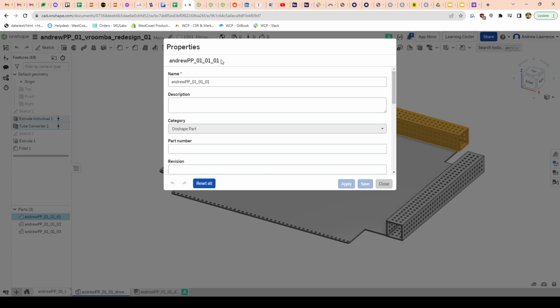The first part, the name, Andrew Personal Project, we've already gone over. That says who it was made by. The first 01 is the project number. Again, we've done that in the past. The second 01 indicates the first subsystem, so that's the drivetrain. And the final 01 is the part number. So reading it backwards is the first part in the first subassembly of the first project of Andrew. It's a very unique name. No other part I will ever make will have this name because no other part will be the first part in the first subsystem of the first project of me. And that's why we make this naming convention.